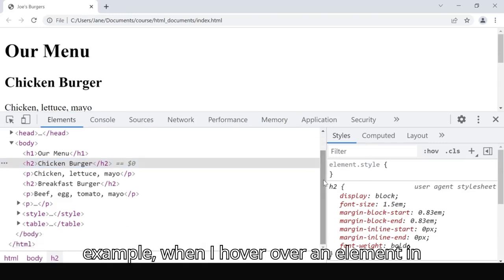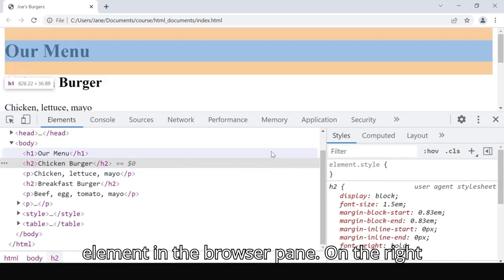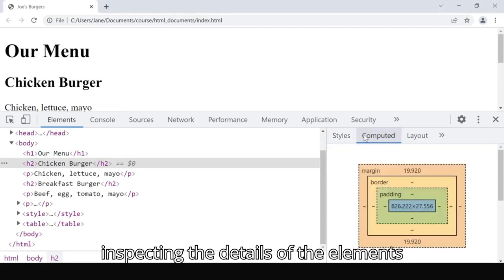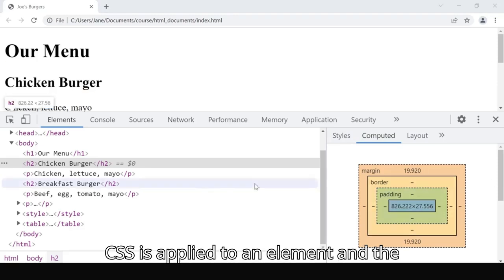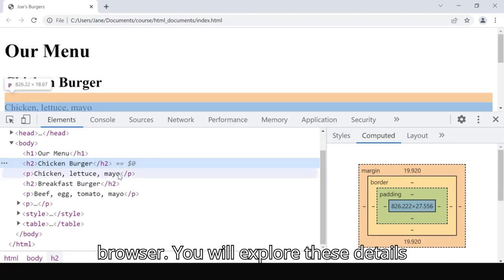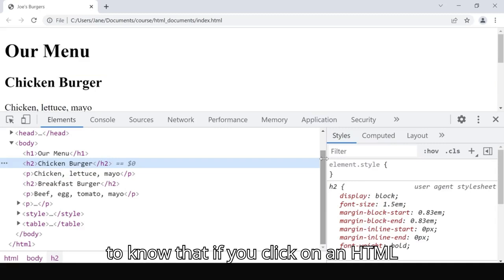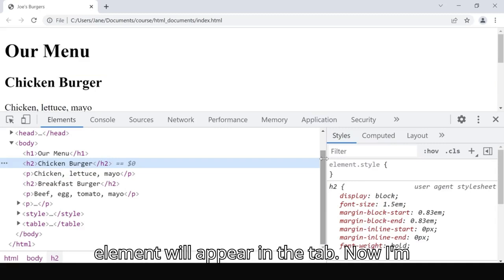For example, when I hover over an element in the Elements tab, it highlights that element in the browser pane. On the right side of the panel, there are tabs for inspecting the details of the elements further. This panel shows us what CSS is applied to an element and the result of the element displayed in the browser. You will explore these details in a later lesson. For now, you just need to know that if you click on an HTML element, then the information for that element will appear in the tab.